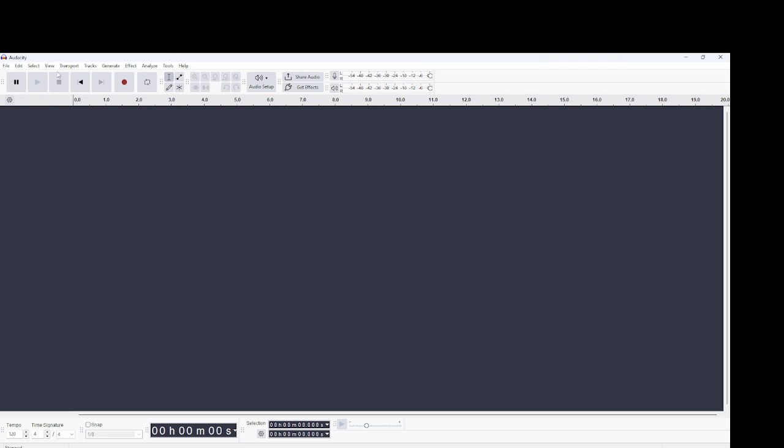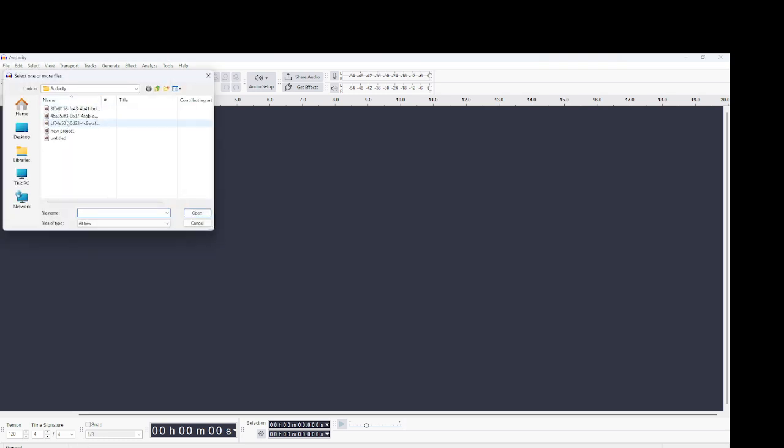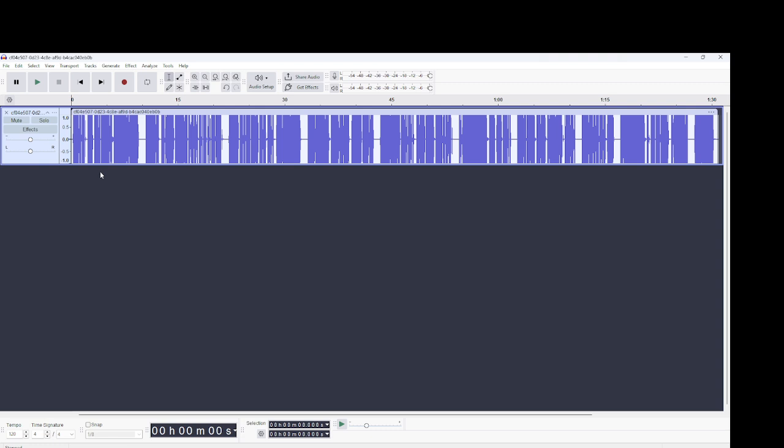At the top of the screen, open the Effect menu. Audacity provides several useful tools for voice enhancement. One of the most important tools is noise reduction, which helps reduce background noise from your recording. You can also use the compressor effect to make your voice sound more balanced and consistent throughout the recording.